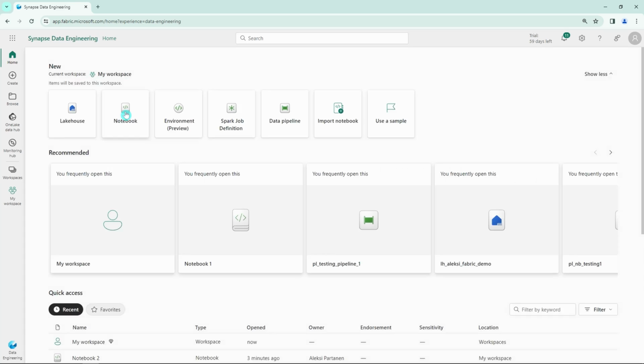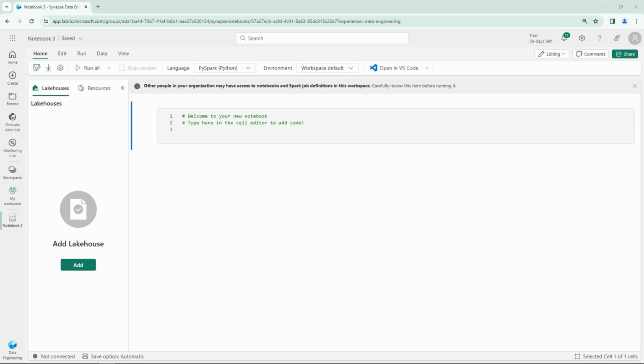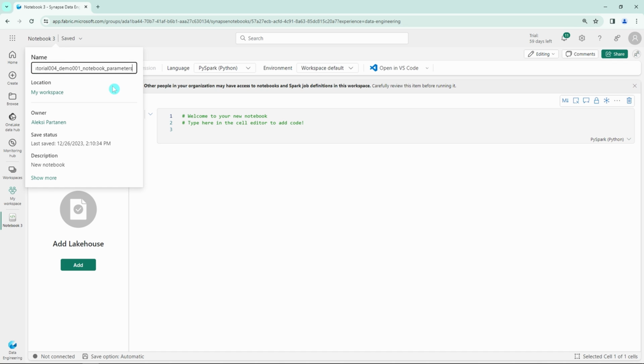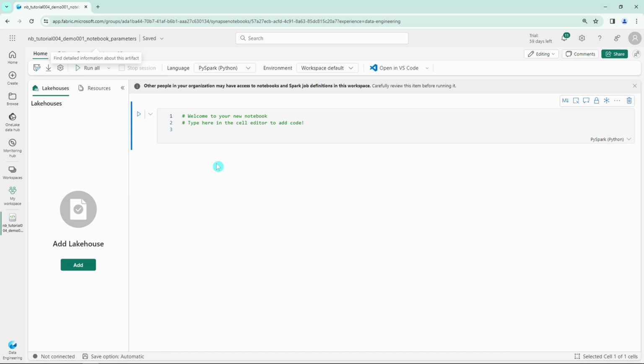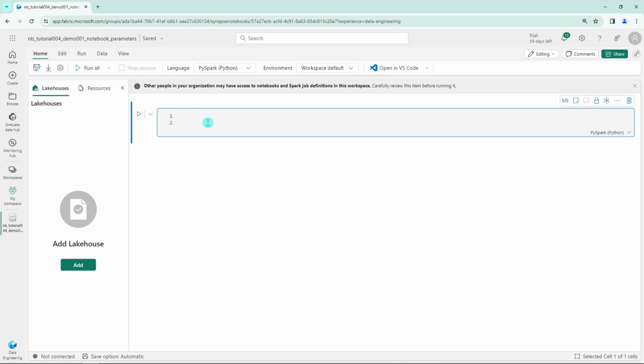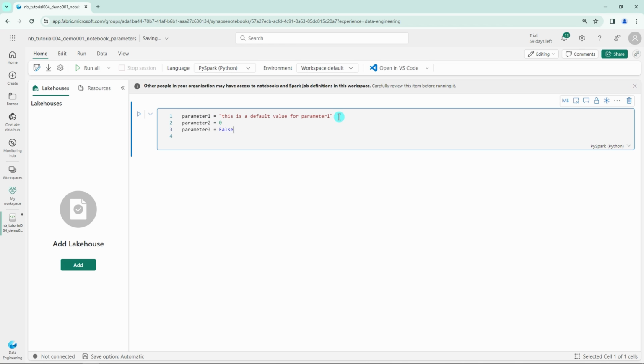Now we have the Fabric open here. Let's first create a new notebook and let's name our notebook according to our naming conventions. And now let's add some values to our notebook that we're going to use as parameters for this notebook. Let's add three variables, parameter 1, parameter 2, and parameter 3. The parameter 1 value will be a string, and then the parameter 2 value will be an integer, and the parameter 3 value will be a Boolean value, meaning true or false.